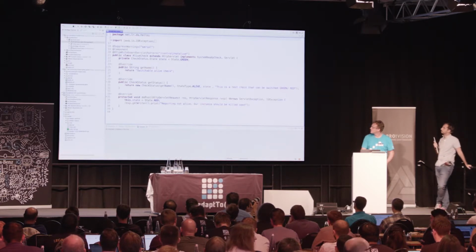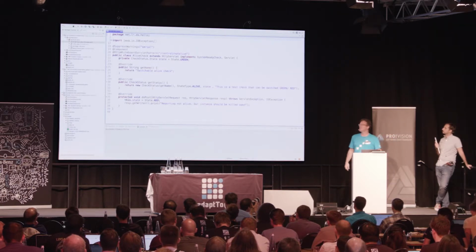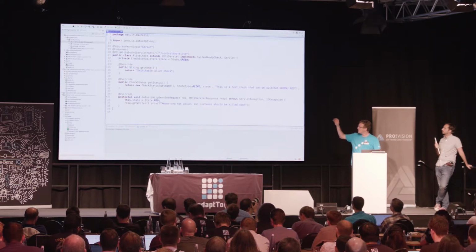Basically, this is what you do for a check. You are called on the getStatus method, and you return a status with the name of your check, the type of your check, and a state, which is either green, yellow, red, and an explanation, especially for the case when it's not ready, why it's not ready. So you can do quite a bit of detail here.